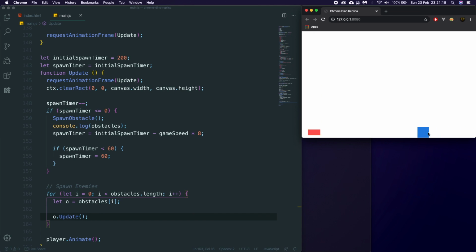It's going to happen. There it is. We've got one coming towards us. And then there we go. We got a flying one this time, so let's duck under it. But this time, if we get hit by one, you can see nothing happens. It just goes straight through us. And that's because we're not checking for collision detection.